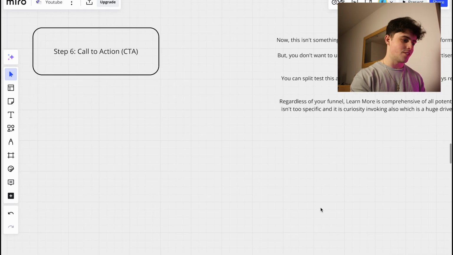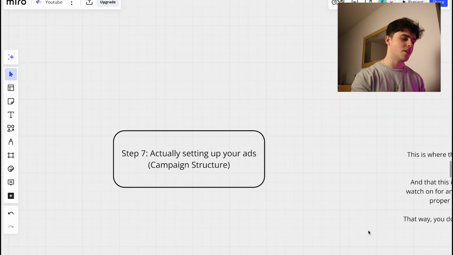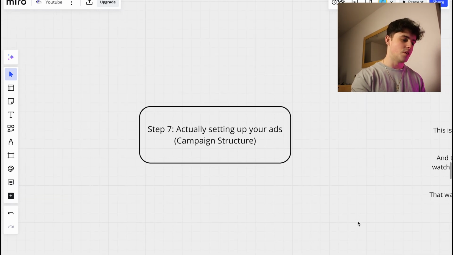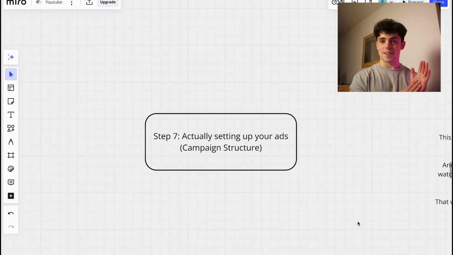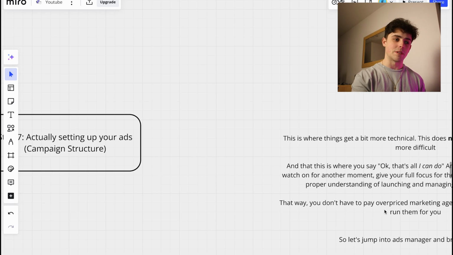So I believe step 7 is ad structure. Yep. Actually setting up your ads or a campaign structure. So this is where things get a bit technical. So we've already covered understanding who it is that we want to work with, how to set up those ads and generate the images and the creatives people are going to be seeing.